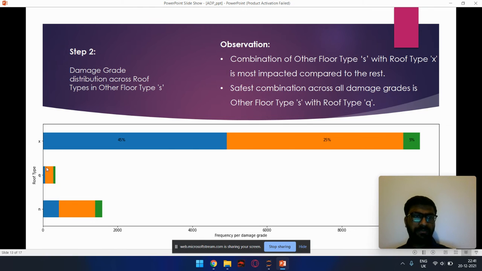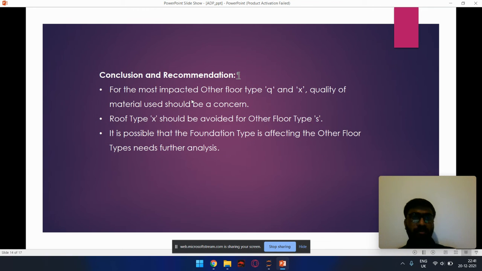You can see it here. Let's move ahead with the conclusion and recommendation. What we recommend is that for the most impacted other floor types Q and X, the quality of material should be a concern, and roof type X should be avoided for other floor type S.